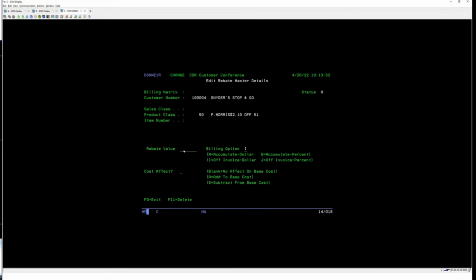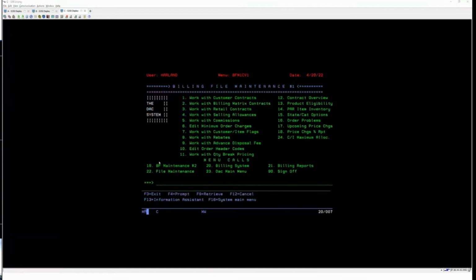So fairly straightforward and simple, but gives you more flexibility when you set things up. So we thought that would be an important thing to show.